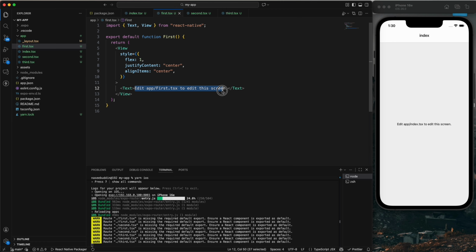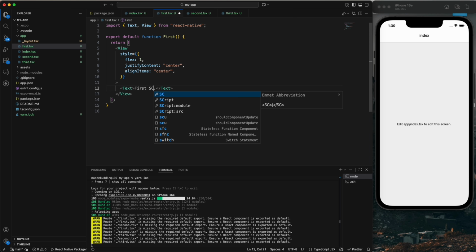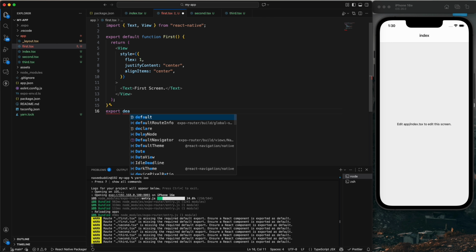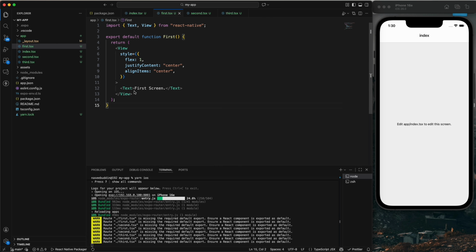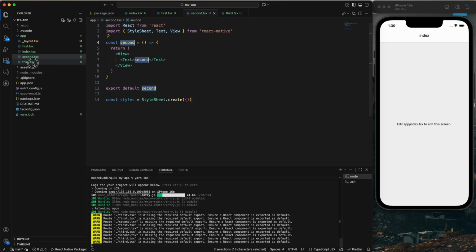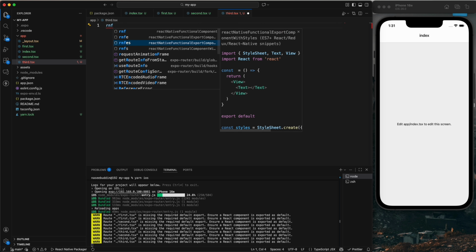Let me clear these things. So this is the first screen. You can see we do not need to export default here. Just copy the whole thing again and go to the second screen. Let me do it like this, and then go to the third screen.